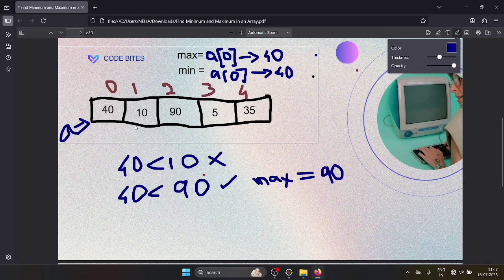Initially it has 40, then we are comparing with every element. If that element is greater than the maximum element, then we change the value of the maximum. Here we changed the maximum value, that is, we put 90. Then we need to check the next element. So maximum is 90, and we check whether 5 is greater. No, the condition is false, so we are not doing anything.